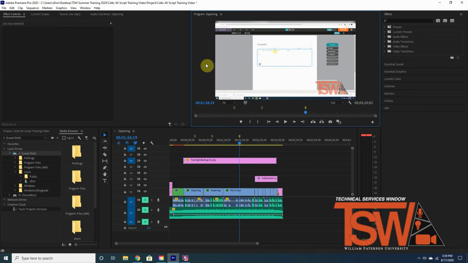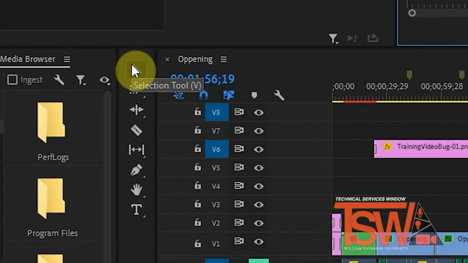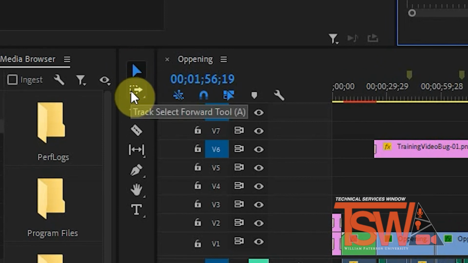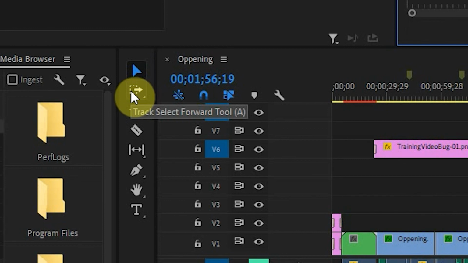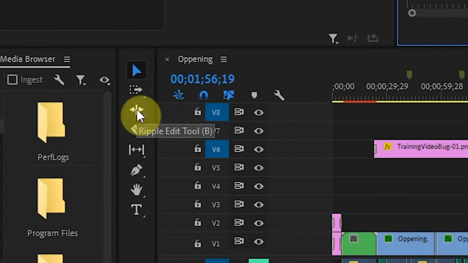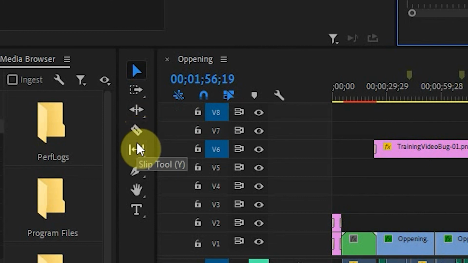Lastly, some of the most important keyboard shortcuts in Premiere are your tool keyboard shortcuts. V will switch you to your Move tool, A will switch you to your Track Select Forward tool, B will switch you to your Ripple Edit tool, C will switch you to your Razor tool, Y will switch you to your Slip tool, P will switch you to the Pen tool, H will switch you to the Hand tool, and T will switch you to the Type tool.